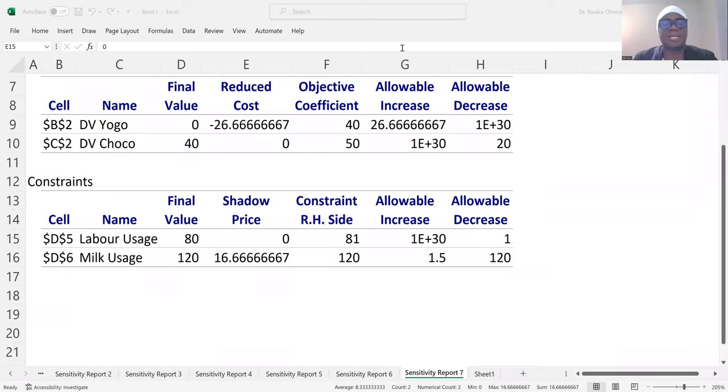Okay. Let me ask you another question. In this whole program of Farmer Ghana Limited, were there any wastages? Who can answer that? Looking at the final results you had and everything, was there any wastages? No, because there were zero slacks, because the left-hand side of the resources were the same as the right-hand side of the resources.